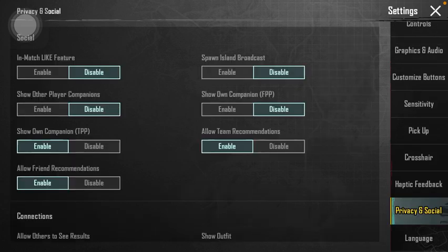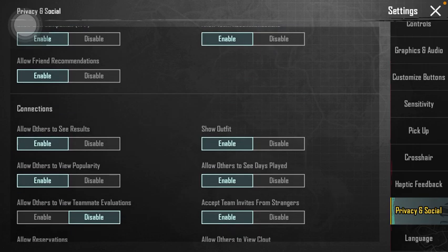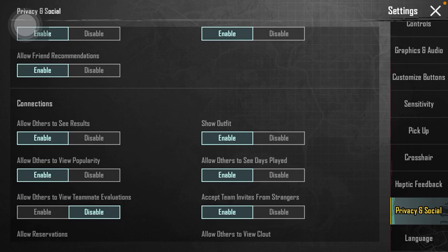Go to the first section, which is social, and here you can scroll down to the connection section, and here you can find the first option, which is allow others to see results, that you can enable by tapping on the enable button. So basically that's it for this video, guys.